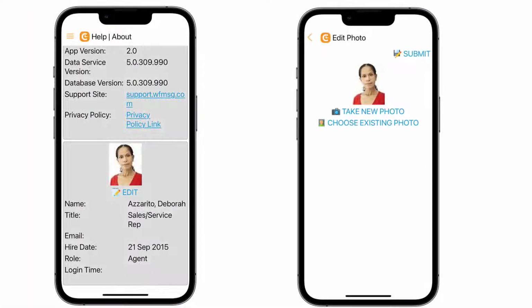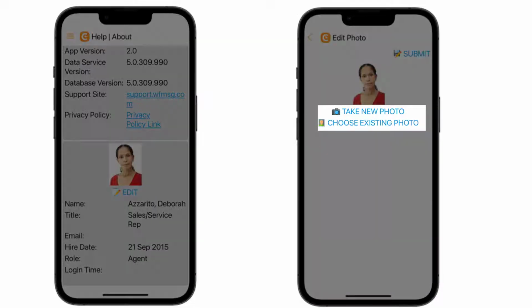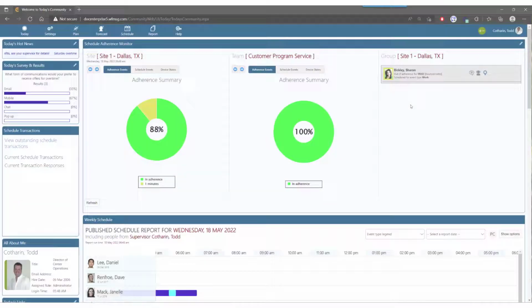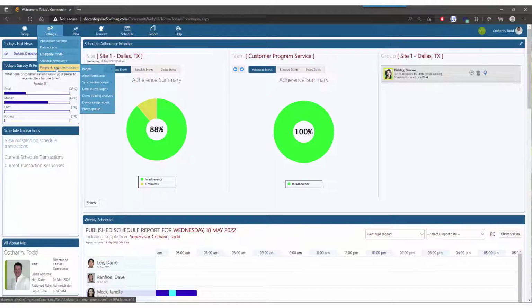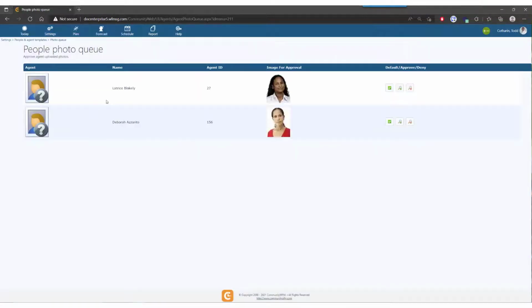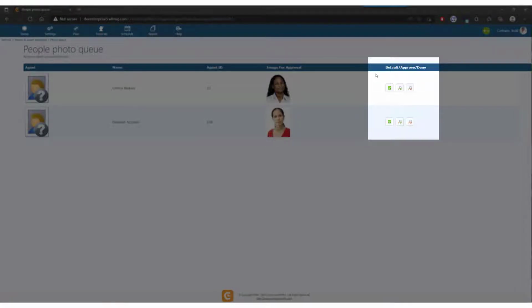If you're licensed for the mobile app, Community Everywhere, agents can now submit their own photos to be used as their profile picture in WFM. After an agent submits the selfie through the app, a supervisor, or other approved user, will need to approve it before an agent can use it for their profile picture. As an administrator, navigate to the Photo Queue menu to approve or deny all submitted selfies.